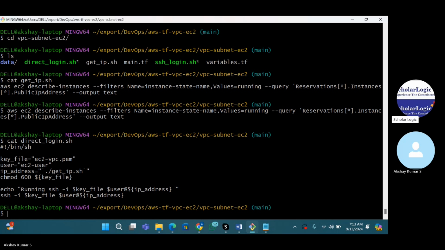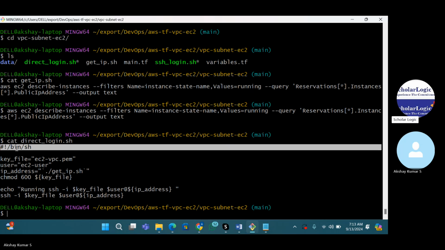Now here we are writing a shell script file. The first line is a shebang line with a hash, exclamation mark, and bin sh. That is telling what kind of script that we have written.